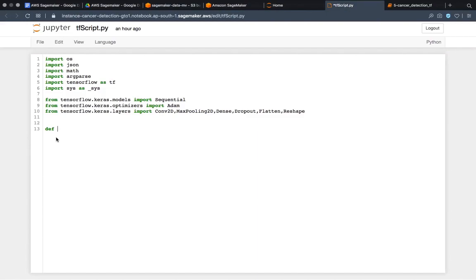Now we are writing a TensorFlow script. I have given you 4 points on what this script will do: it will load the data from the input channel, it will configure training with hyperparameters, and then it will train the model. After that, it will save the model, maybe for deployment purposes, or to use those models in some other scenarios.